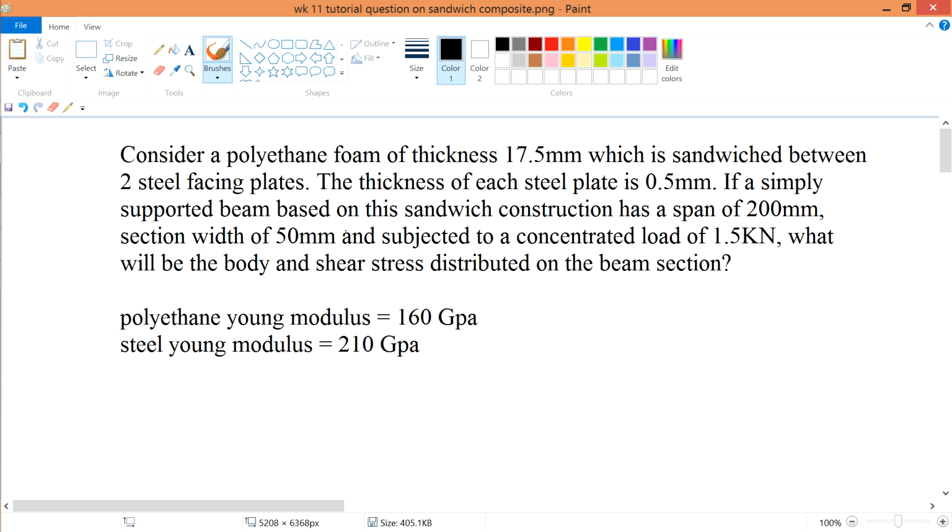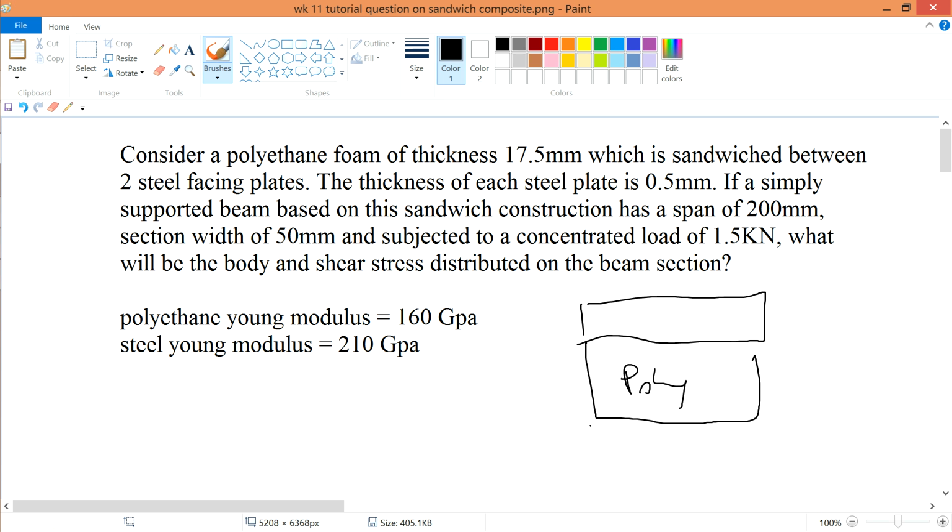So, consider a polyethylene foam of this particular thickness sandwiched between two steel facing plates. The first thing when you start is to visualize. Since the polyethylene foam is sandwiched between two steel plates, you may want to draw it out, and the thickness of this foam is 17.5 mm.